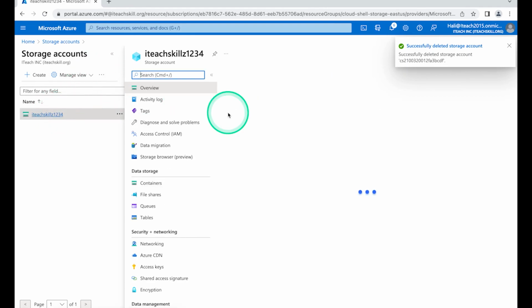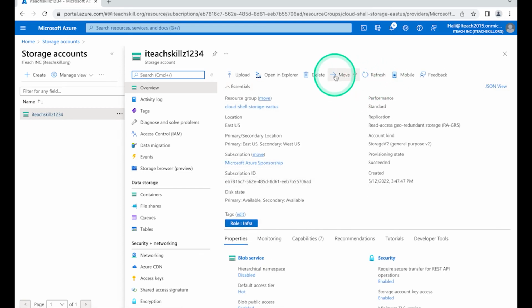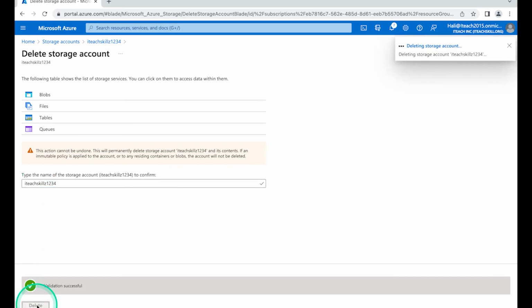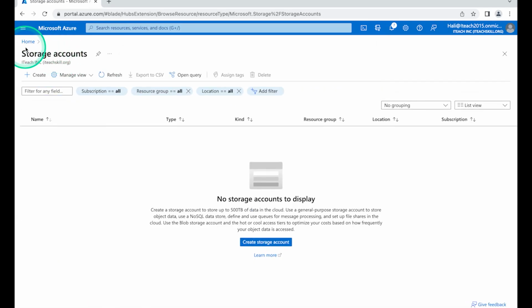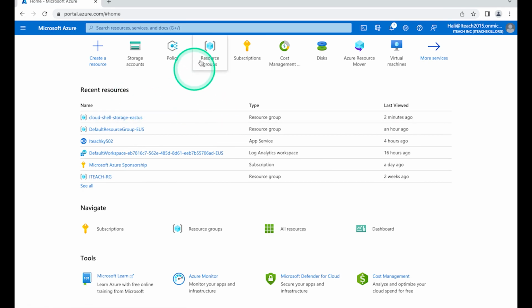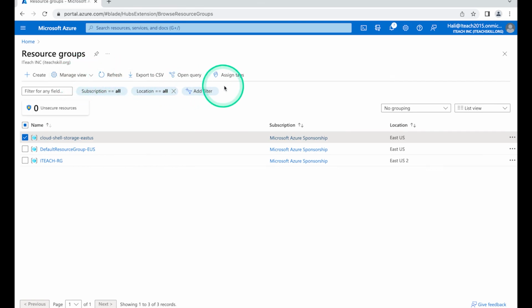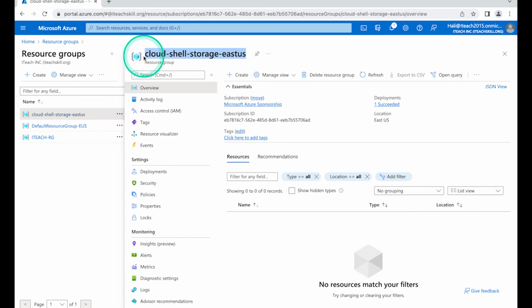The next thing we need to delete is this one, the other storage account. We copy the name and paste it in here to delete. The last thing we need to do is delete the resource group. The two storage accounts are deleted. Go to resource groups. We will delete the Cloud Shell resource group by clicking here, copying the name, and then hitting delete resource group.